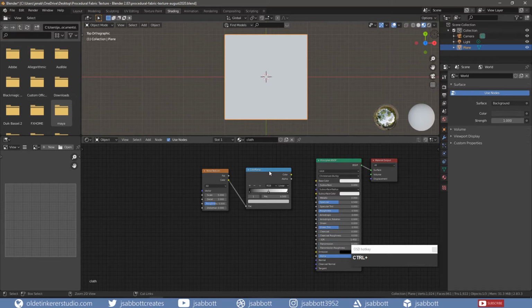Using Shift, Control, and left click on the color ramp, you can see the pattern that the noise texture is applying to the plane. You can change the scale as desired on the noise texture. I'll change mine to 3000.